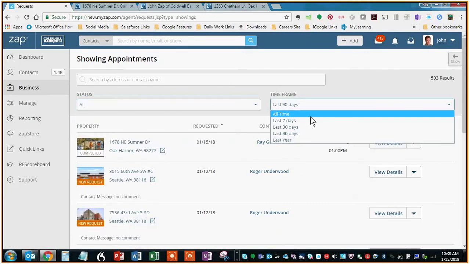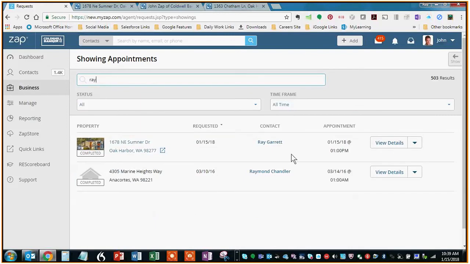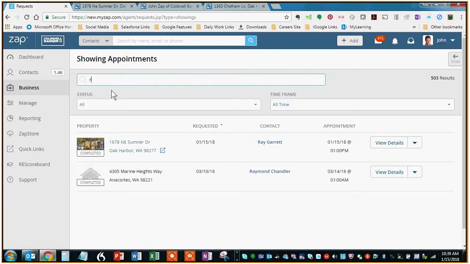So all in the last 90 days, all in the last all time, or I can just search by an address or a contact's name right here if I want to find where I went on a contact with somebody here, and I just start typing. I don't even have to hit search. I just start typing, and it finds them for me. It auto completes that search for me.